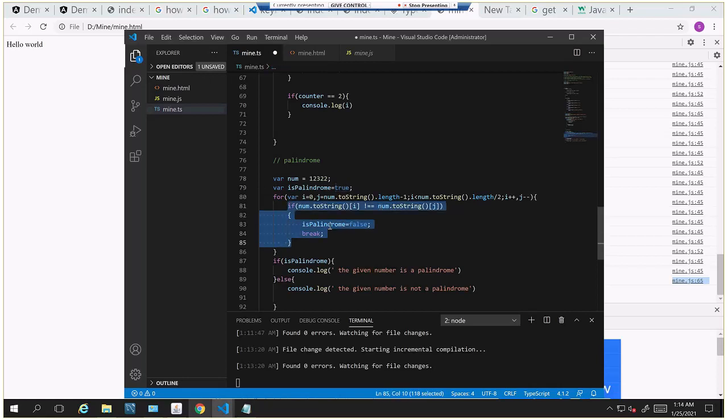That's why we are changing this value to false. That means it is not a palindrome. And I'm doing break of this loop. Once it comes out, I'm checking the value is true or not.